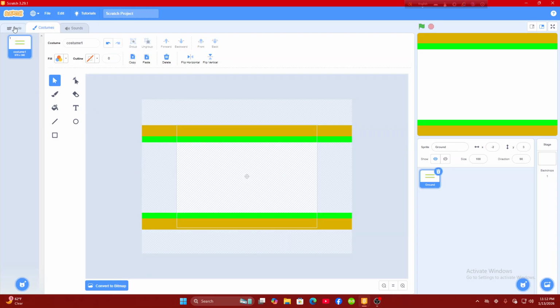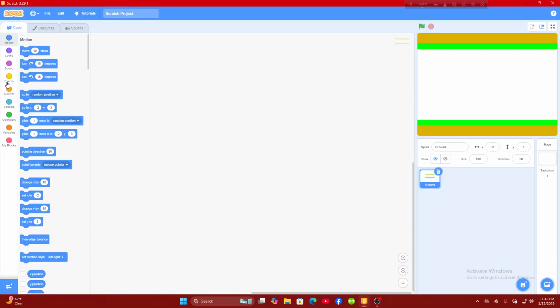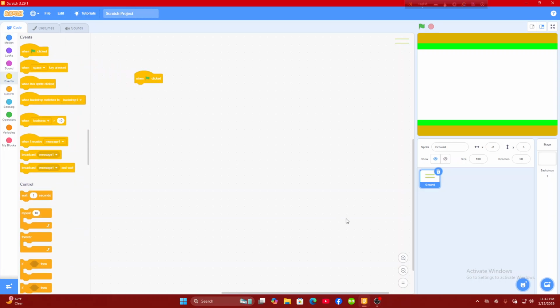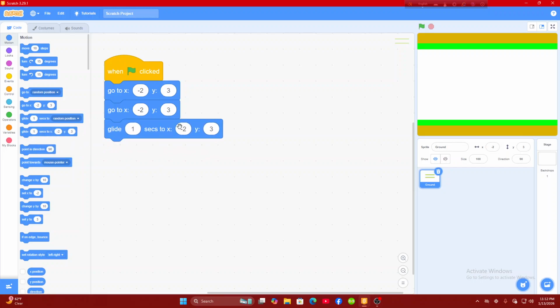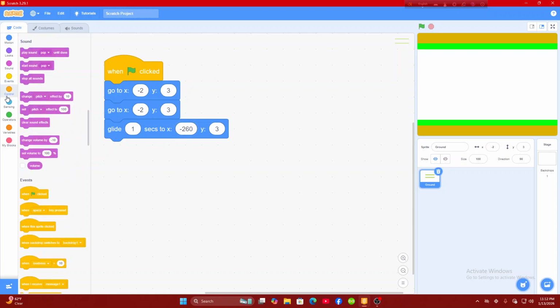Now let's start coding. Okay, go. Events. When the green flag is clicked, make this bigger. Let's go to motion. Then go to XY, then another go to XY. Okay, and glide. Change the X to something like -260.